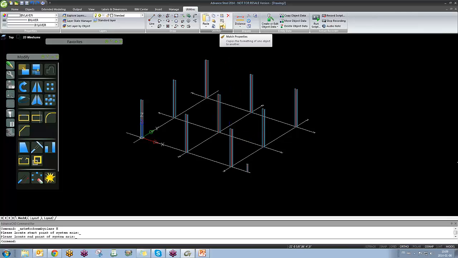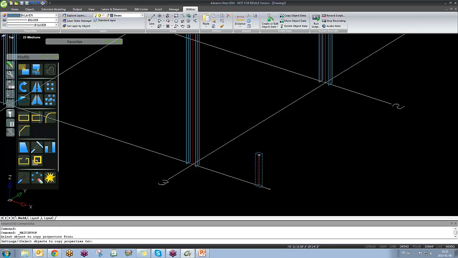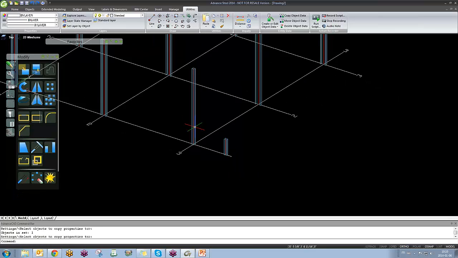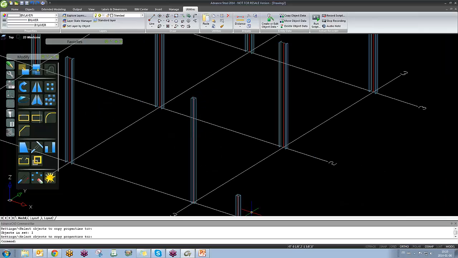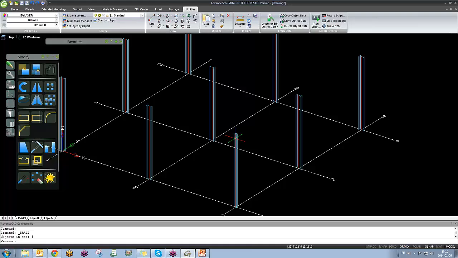You know the match properties. Are you familiar with this tool? I think so. Yes. Okay. This tool is working for beams also. If you select this HSS, and select this beam, hit enter, it will just have all the properties of the first one selected. Even your advanced properties that you set?